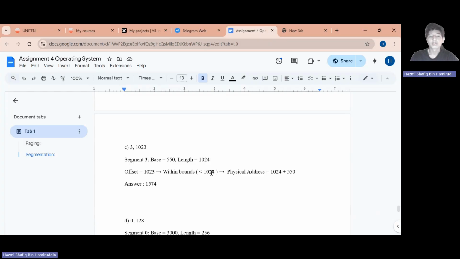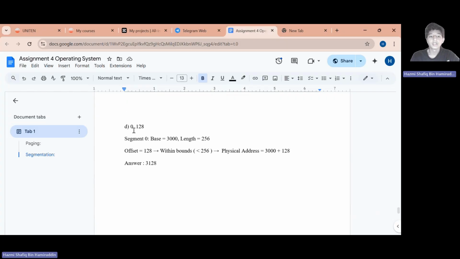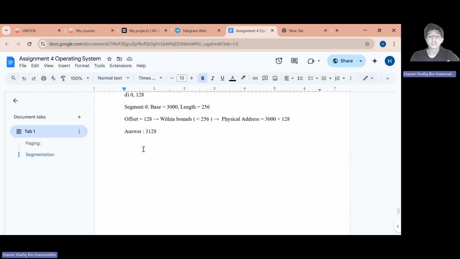below 1024. Physical address 1023 plus 550. The answer will be 1573. For the last question, segment 0 and offset 128. Segment 0, base 3000, length 256, offset 128 is within bounds, below 256. Physical address equals 3000 plus 128. So the answer will be 3128.